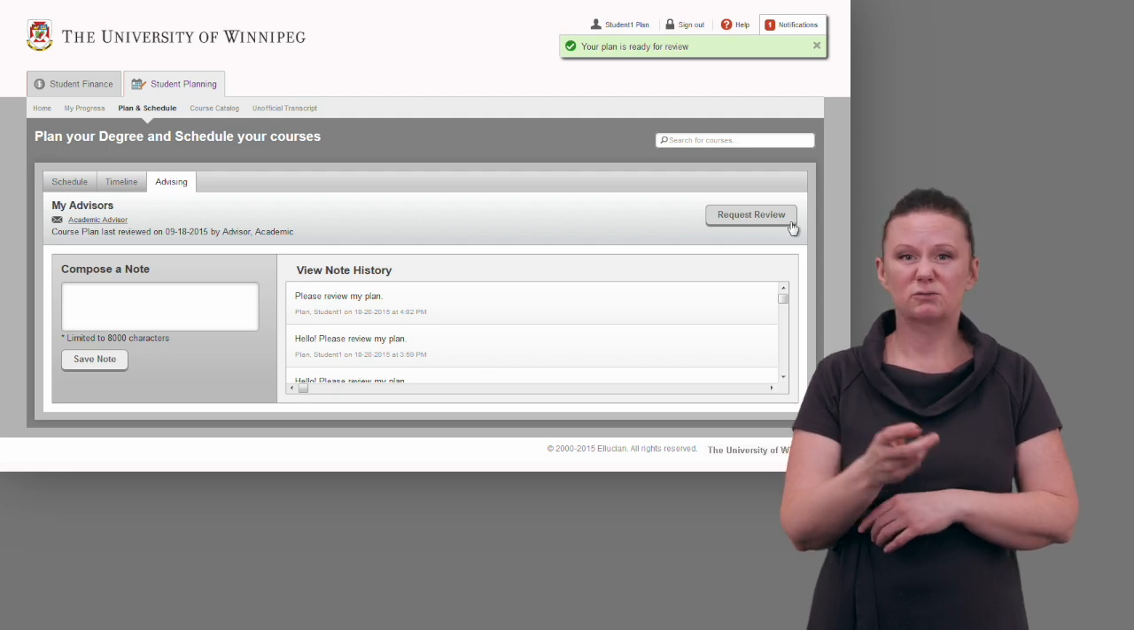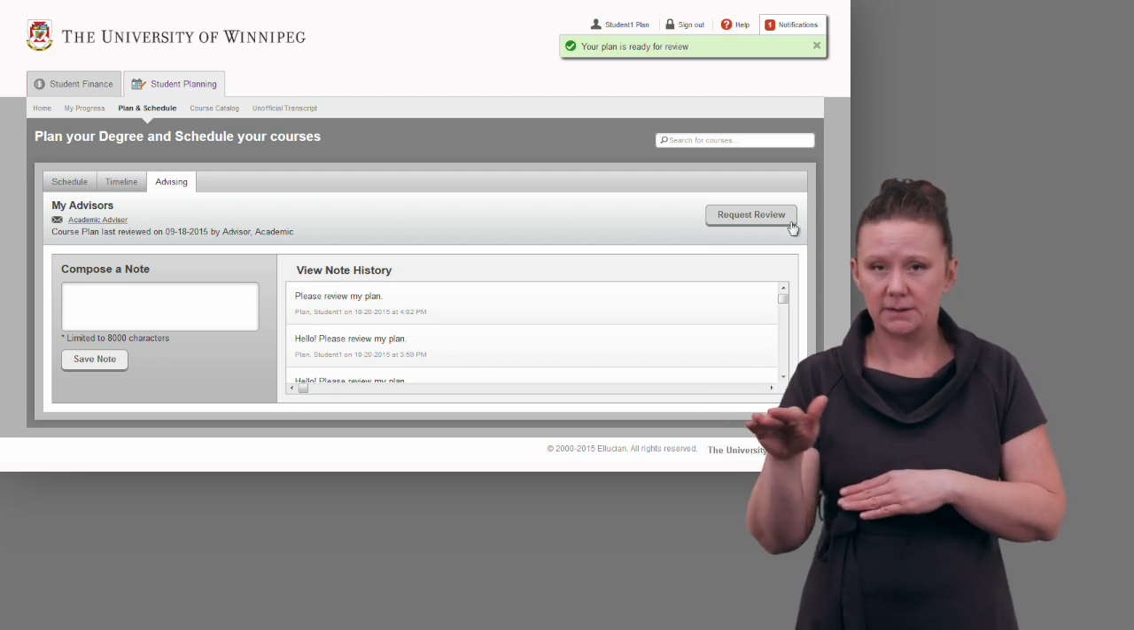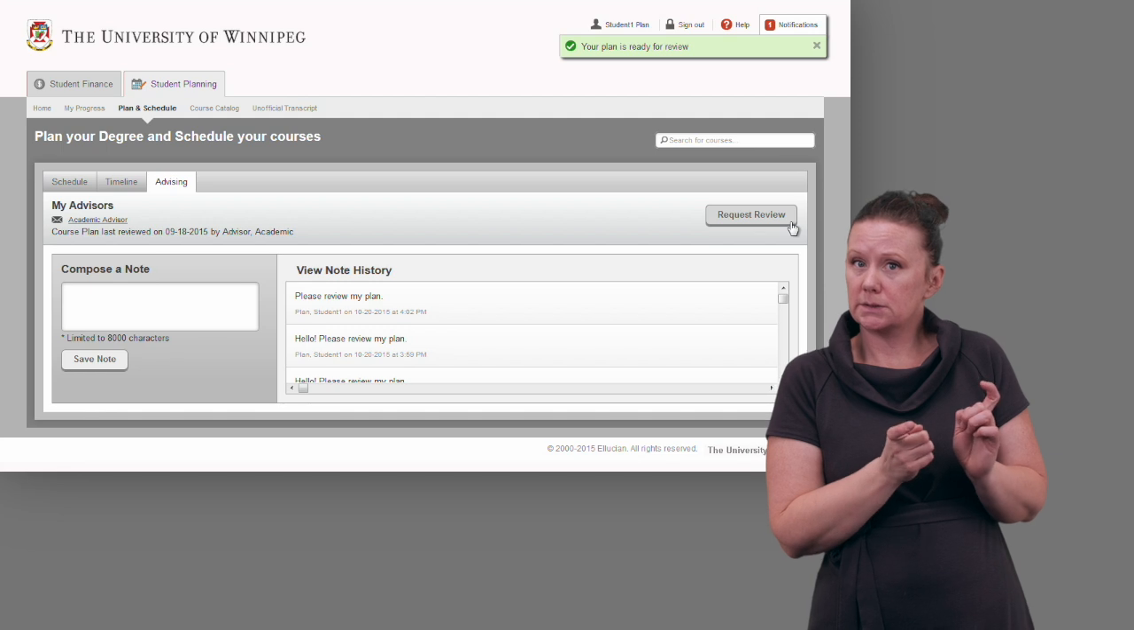Your advisor may make adjustments to your plan or may just make comments about your plan that you can review by selecting Advising.